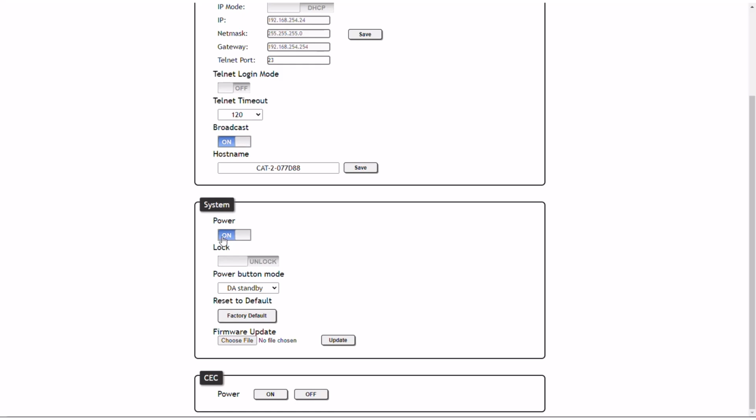The power button on the HDR-CAT can be configured in a few different ways. DA Standby toggles between standby and normal operating mode. CEC allows the power button to send CEC protocol power on and power off commands to the connected displays. Both allows the power button to toggle between power of the HDR-CAT itself as well as send the CEC power commands. You can also reset to factory defaults and update the firmware.